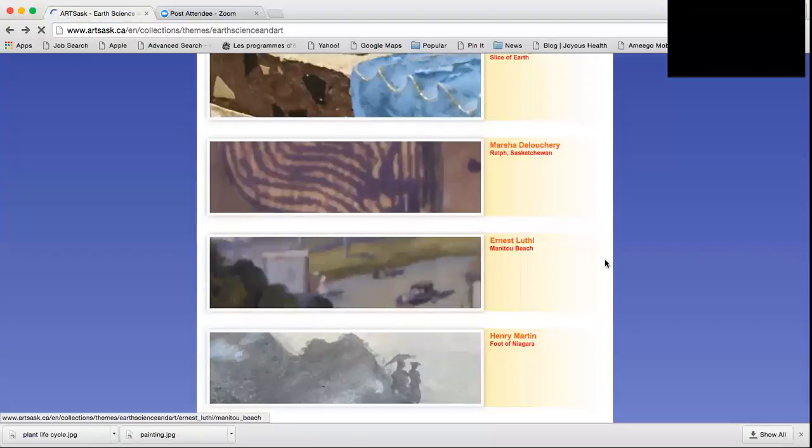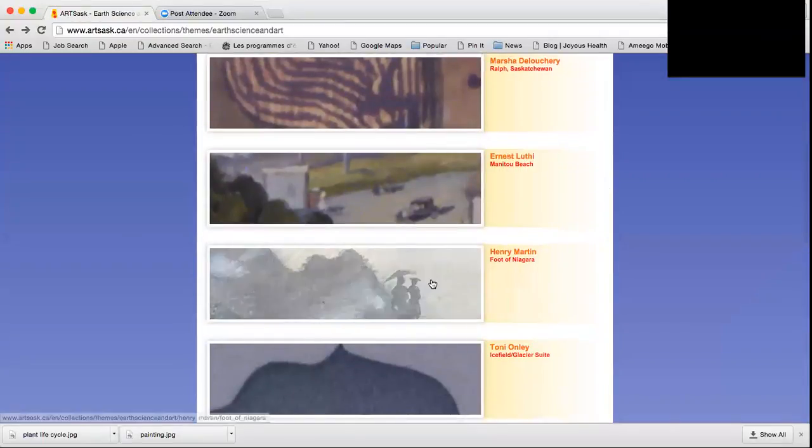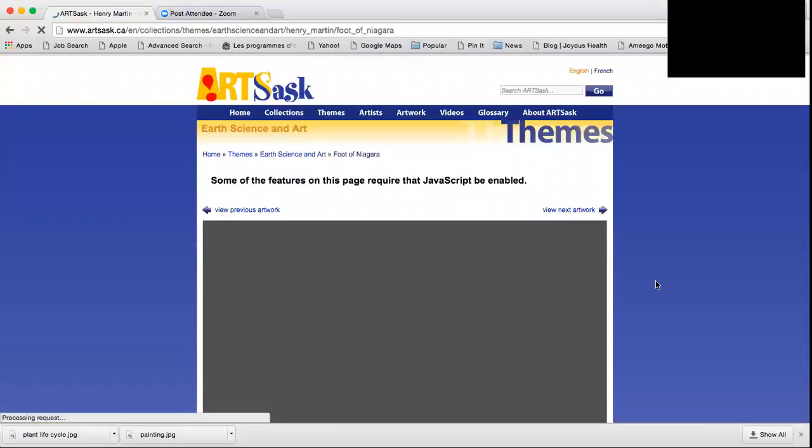Let's go back. Foot of Niagara. So this is definitely not in Saskatchewan. It's probably the Niagara Falls.